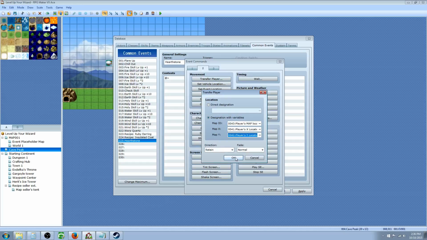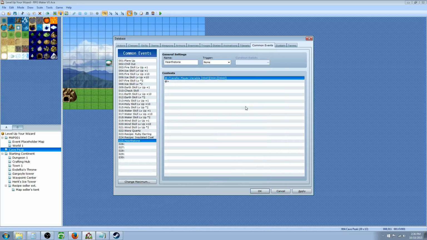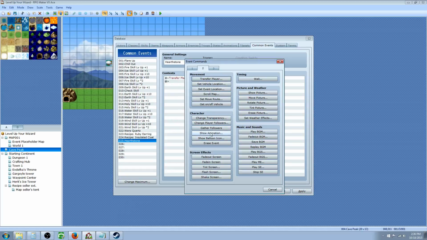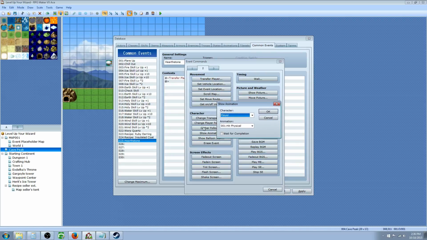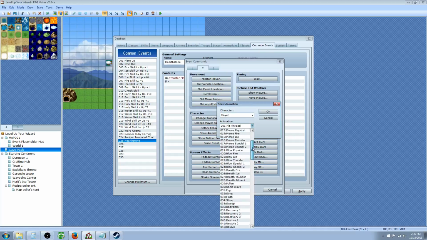When those are all set up, hit OK, and now we're going to transfer a player to those variables. But before we do the transfer, we're going to make a graphic. So we're going to click on tab 2, go down to characters, and click on show animations. So we're going to put an animation on the character, and the animation you want is up to you.